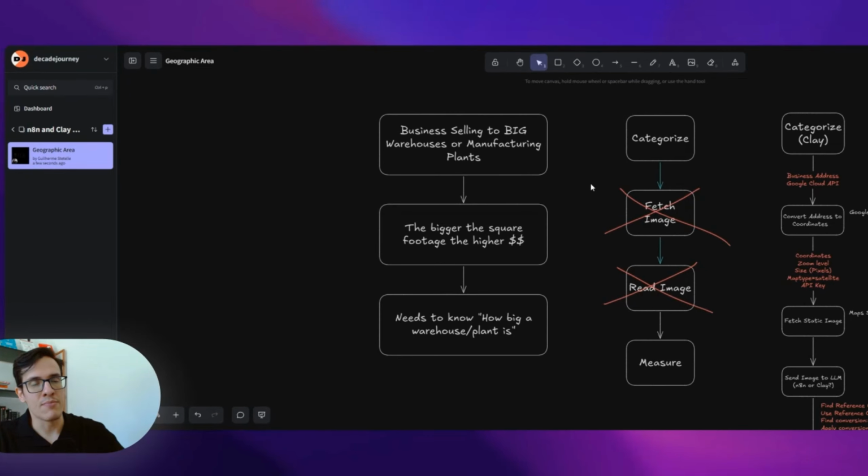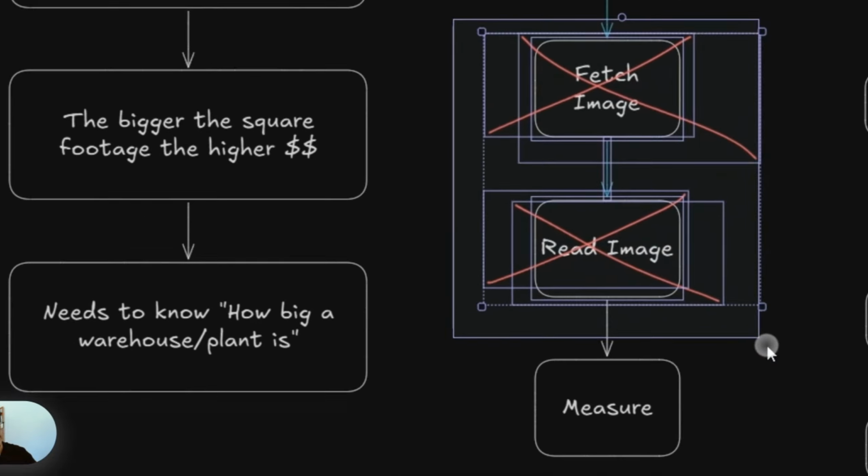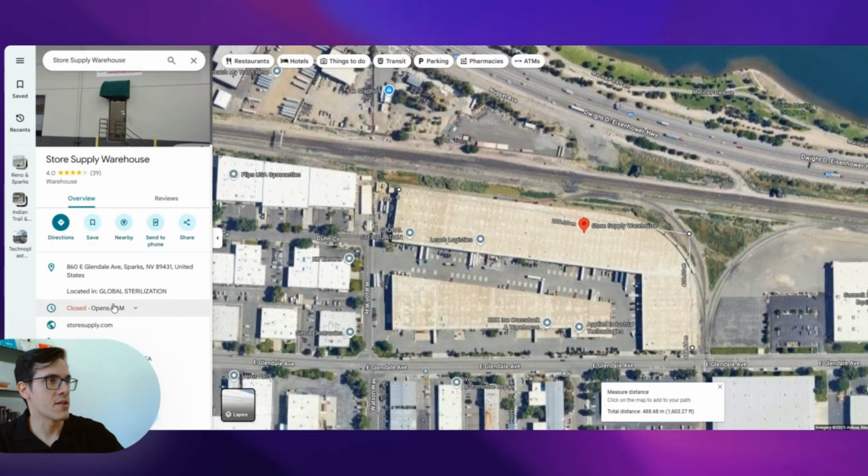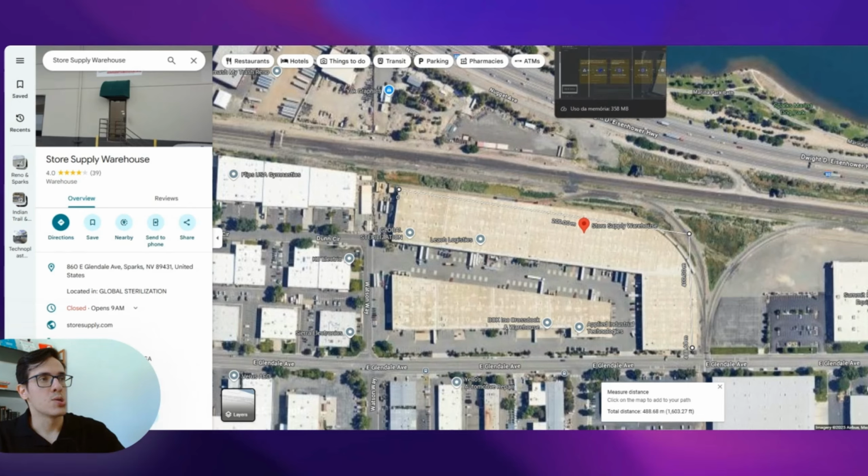You might be able to use ChatGPT Navigator agent actually, but Clay Navigator cannot do that. When it opens the link, the link of the business, it cannot read the image. It's strange. You guys can try it yourself.